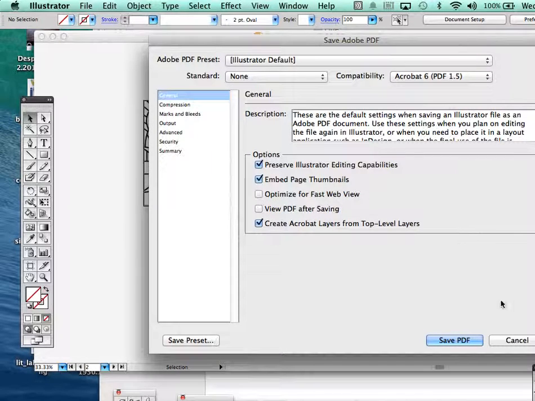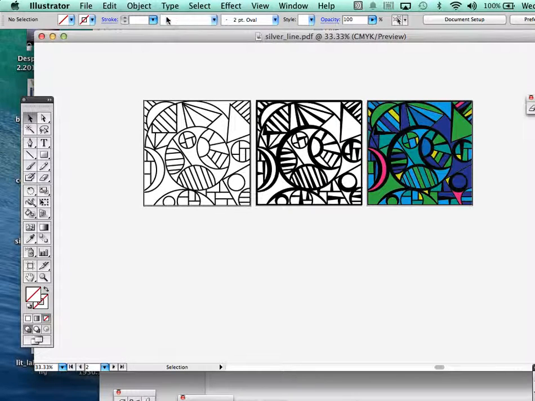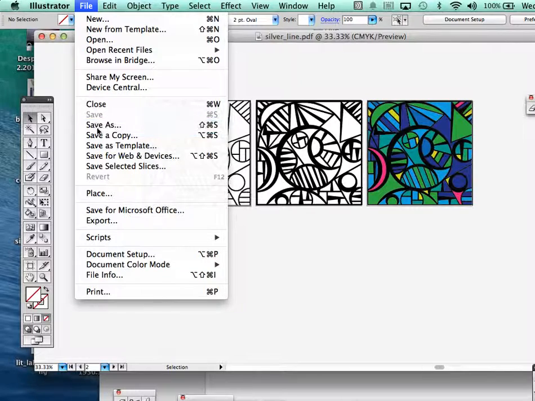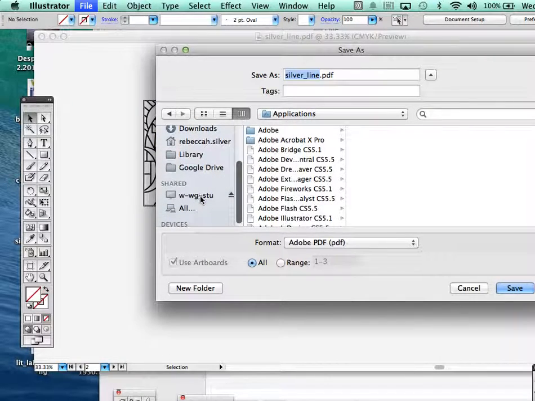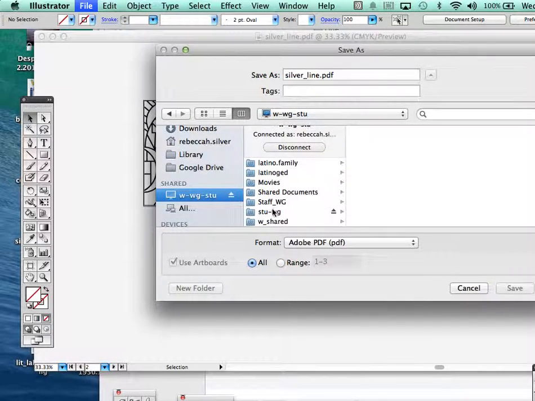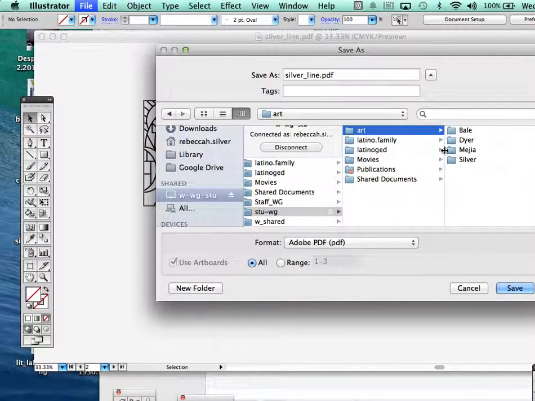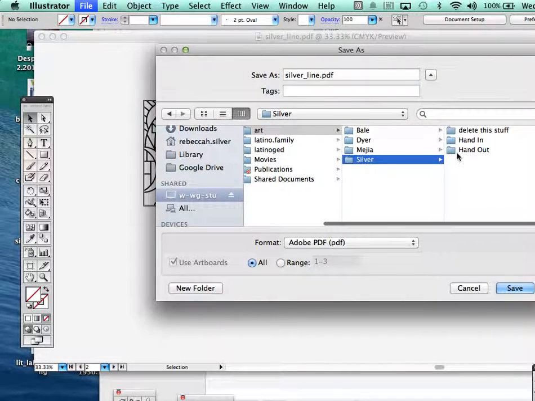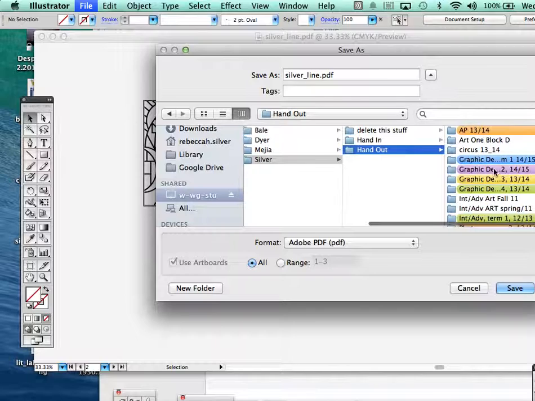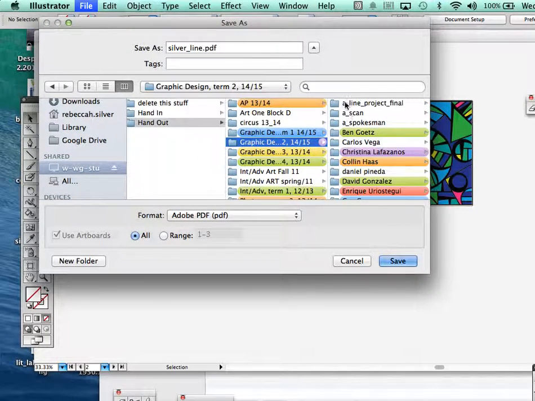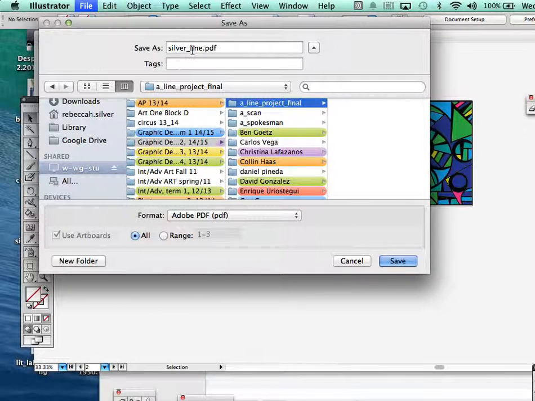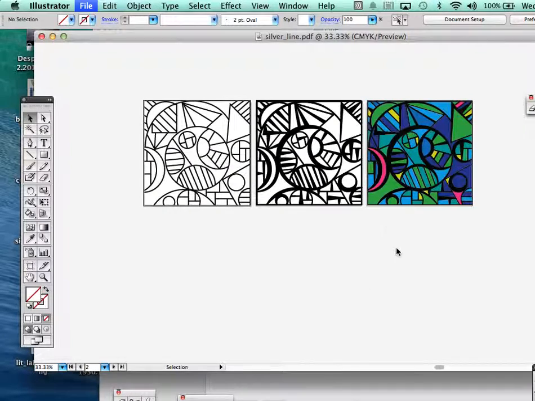So save PDF, just say OK to all that, and then again File, Save As, and there's one more place, and you need to make sure you save it here because this is where I'm going to be grading them from. In the Student Workgroups folder, for us this would be Graphic Design Term 2 because that's when I made this. Go to your folder and go to Graphic Design Term 2, and there should be a new folder at the very top called A Line Project Final. So I'm going to call this Silver _line, and I'm going to save the PDF there.